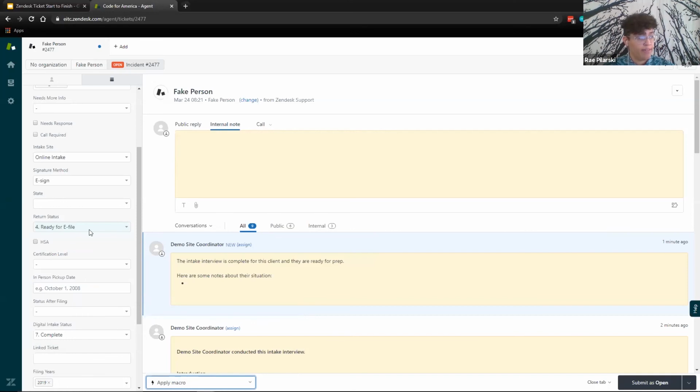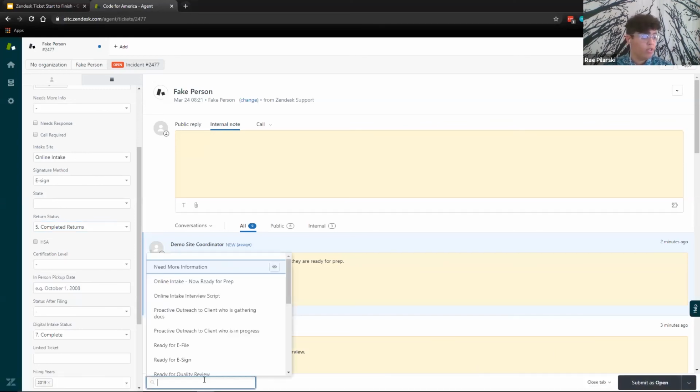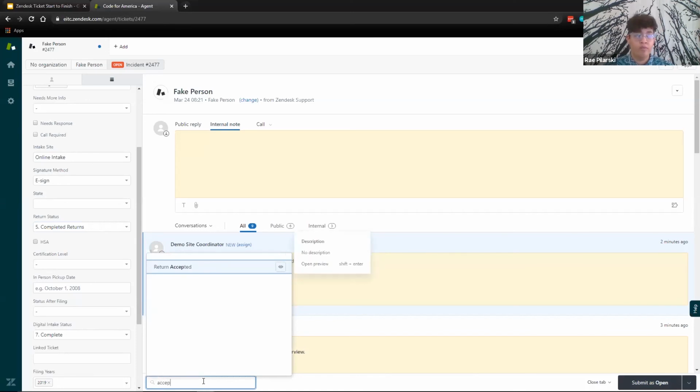Apparently there's no macro for that. So they would mark it here as completed and submit as open. That means that the return has been transmitted and we're waiting on the acknowledgement from the IRS and the state. Once the acknowledgement comes in, there's one last step in the process, which is to apply the relevant macro. So there is return accepted and return rejected.